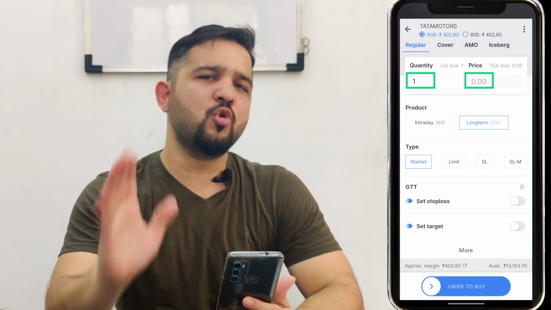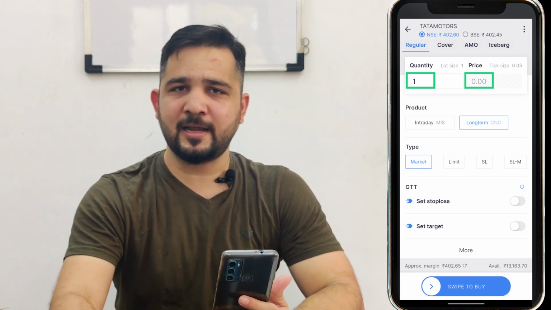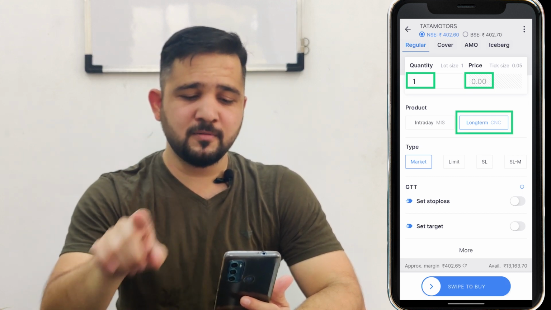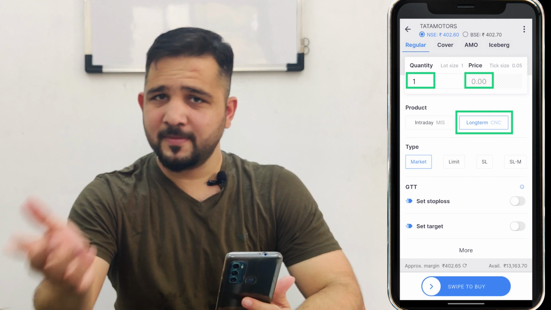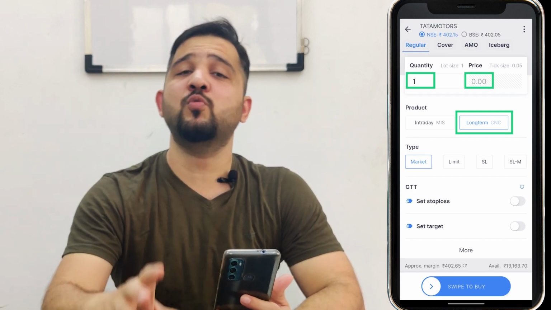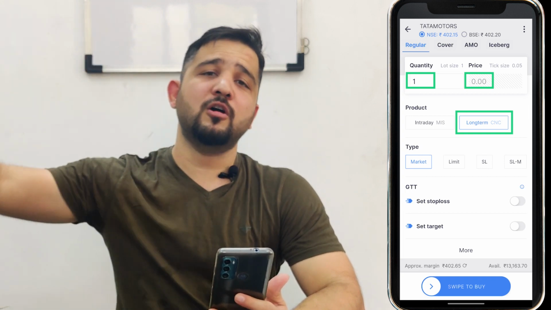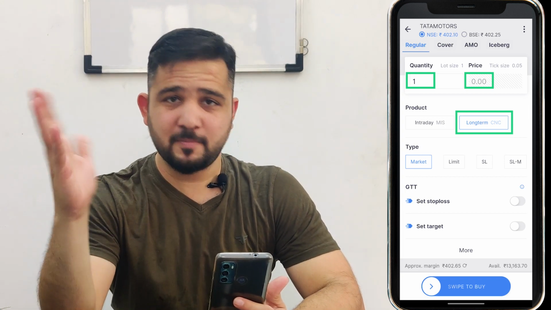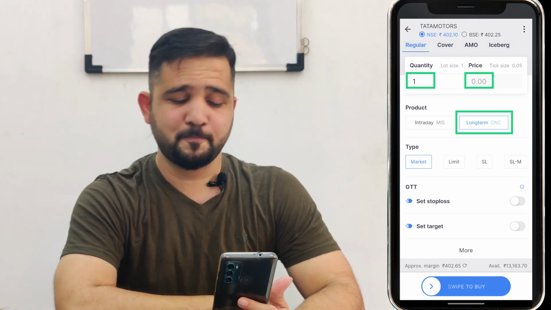Now the second section which says product, it has got an option of intraday. Use intraday button only if you're trading on the intraday time frame, that is buying and selling within the same day. For long term, keep the long term option open, which has got CNC, that simply means cash and carry. That means you want to carry a position for longer period of time, which could be couple of days to couple of years, depending on your personal choice.